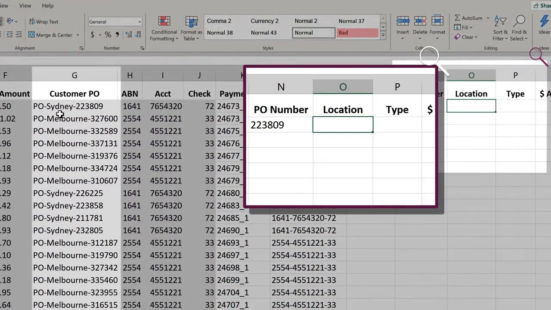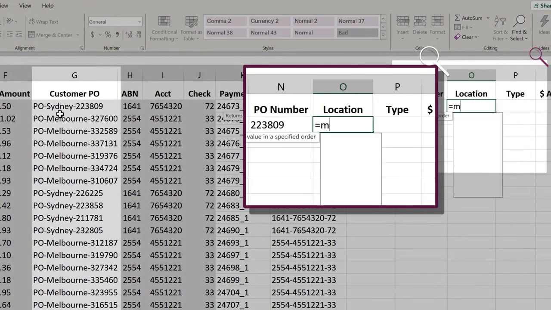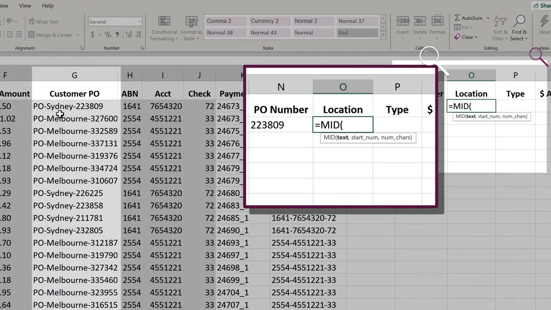In O2, start by typing equals MI and tab to select mid. The mid function has 3 arguments. It starts with the text, so we're going to click on G2 and type comma. But now, because it's not starting at the left or the right, we need to specify a start position. And the start position is actually position number 4, which is where the first letter we want begins. So we're going to type a 4 and then a comma.